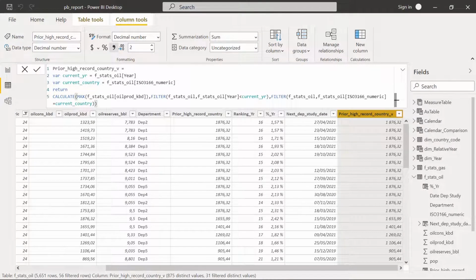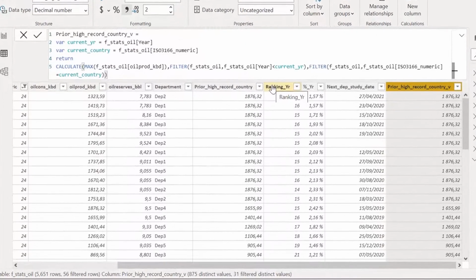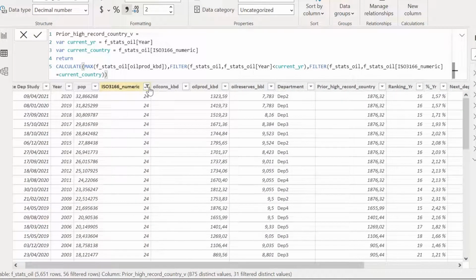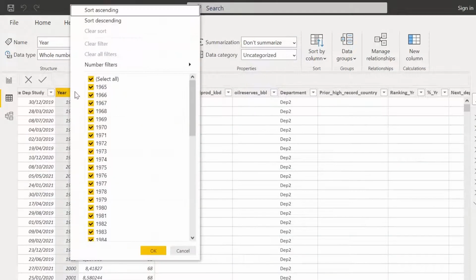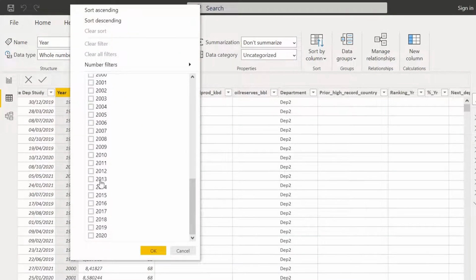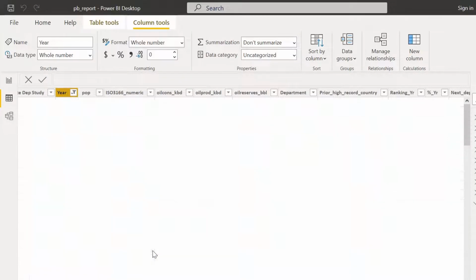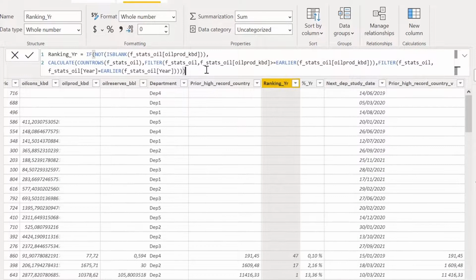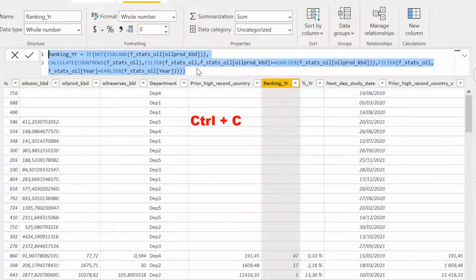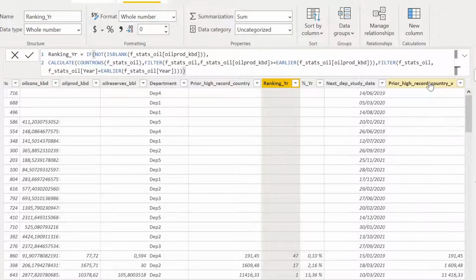In our second example, we are going to look at the ranking. Ranking was the ranking over the year, which means that we were ranking the country according to its production. So I'm going to choose a year. Here I take the filter out and select a year, for example, let's say 2010. I want to see the ranking of each country according to their production. I'm going to copy only this formula, which is with earlier, and try to make it with the variables.